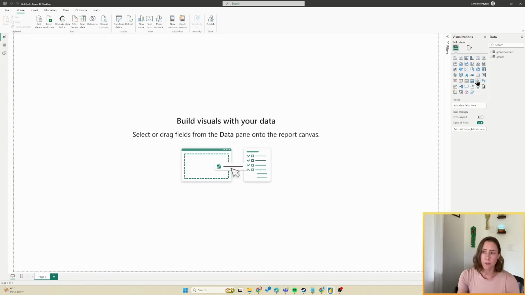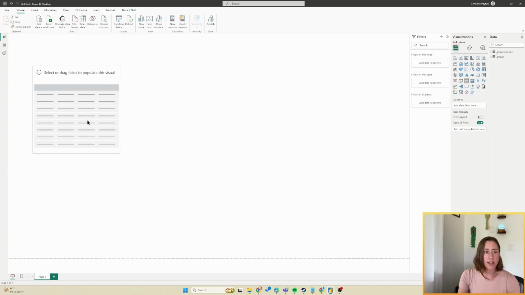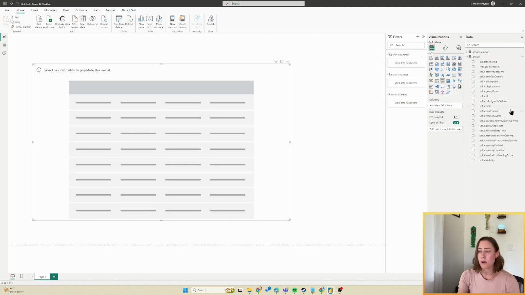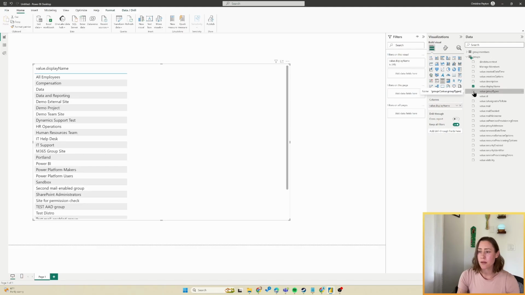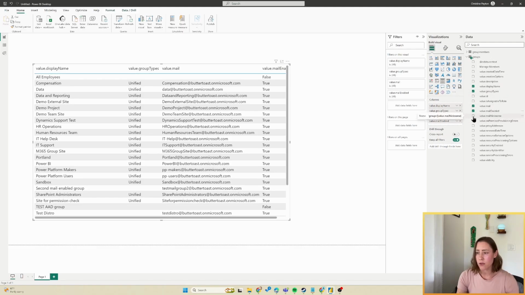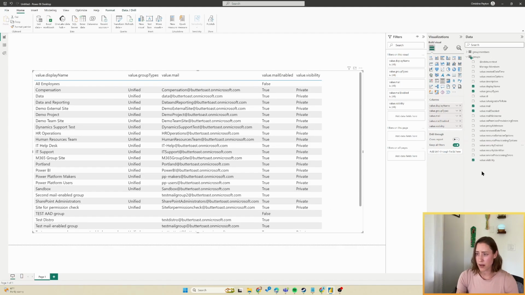All right, so I'm just going to set up a few quick visuals so you get the idea of how this works. I'm going to do our groups first. I'm just going to add a table to this page, drop in our group display name, group type, email address, whether it's mail enabled, and the visibility. And then we can drop in our manage membership link here. So that was this one.